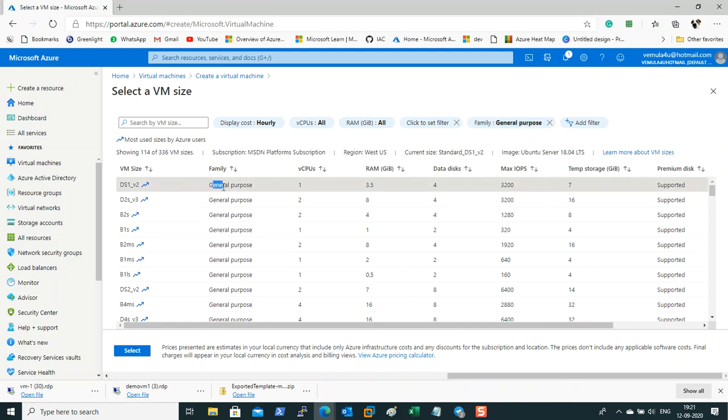So every family, whether it is general purpose, memory optimized or CPU optimized, you have different VM sizes of different categories. Under D series, if you look at DS1V2, the size comes with one virtual CPU and 3.5 GB of RAM, and you can assign 4 data disks, which means that apart from the operating system disk, you can assign additional 4 disks. And then you see the IOPS of the disk and the temporary storage that gets allocated to the VM, how much it is, and whether it supports a premium disk or not.